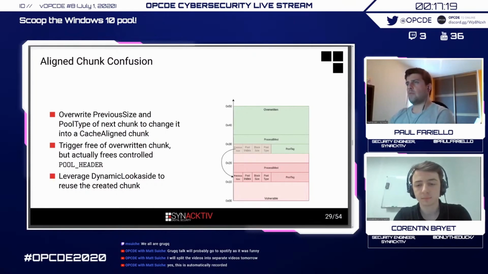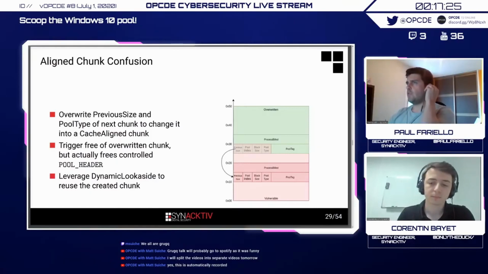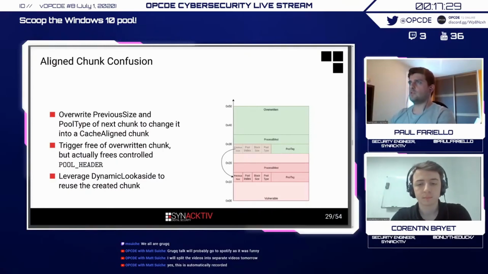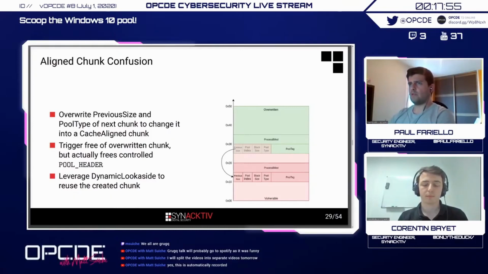Let's say you have a vulnerable chunk where you can control a heap overflow, the red one at the bottom of the schematic. And you can overflow the first 4 bytes of the following pool header, the pool header that is part of the overwritten chunk, the green one. If you can overflow these 4 bytes, you can change the pool type, so you can set the cache aligned bit in the pool type. And you can also set a previous size that will make the pool allocator think you have a pool header inside the vulnerable chunk. Then we can leverage the dynamic lookaside to reuse the created chunk, which we call the ghost chunk. And in order to better understand this technique, I'll let Corentin present a step-by-step explanation.